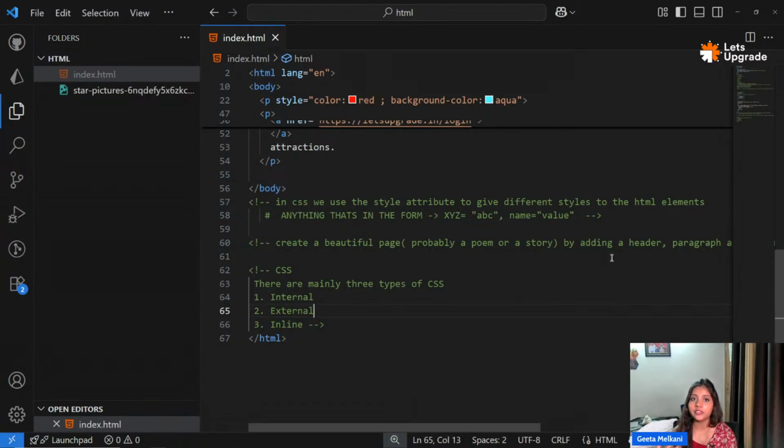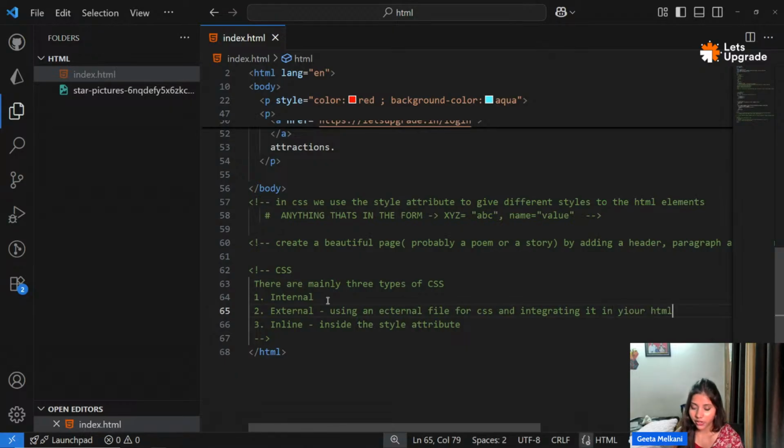Rather than that, we segregate the CSS usage. Now this also might come up to you. Okay, I'll ask this question a little bit later so that you can answer me if you understand better. Inline CSS we are already using, which is inside the style attribute, right? External CSS is using an external file for CSS and integrating it in your HTML. Very better.